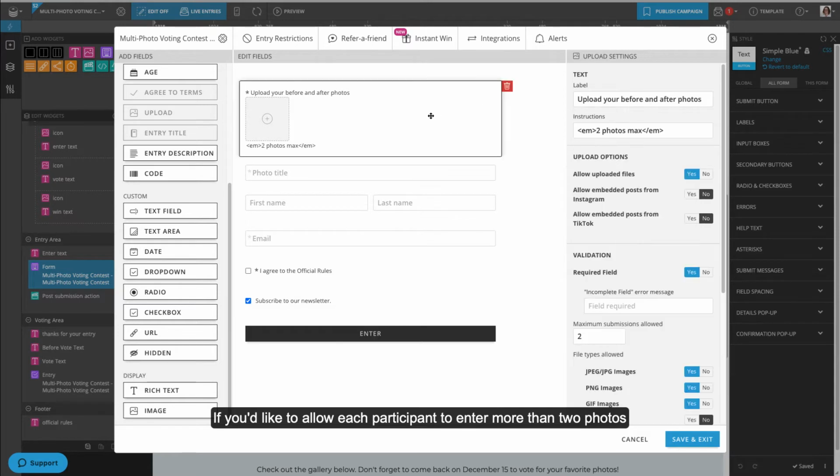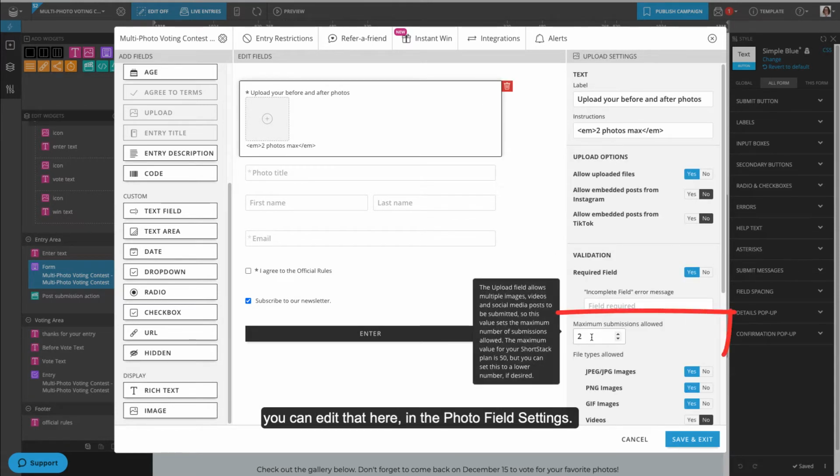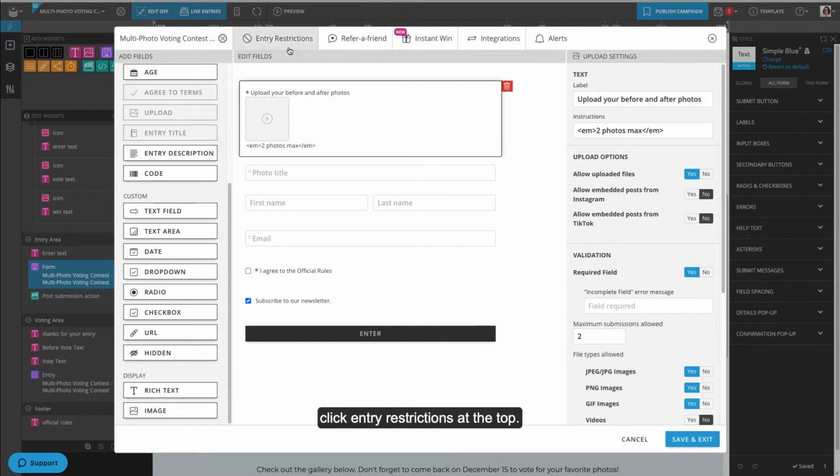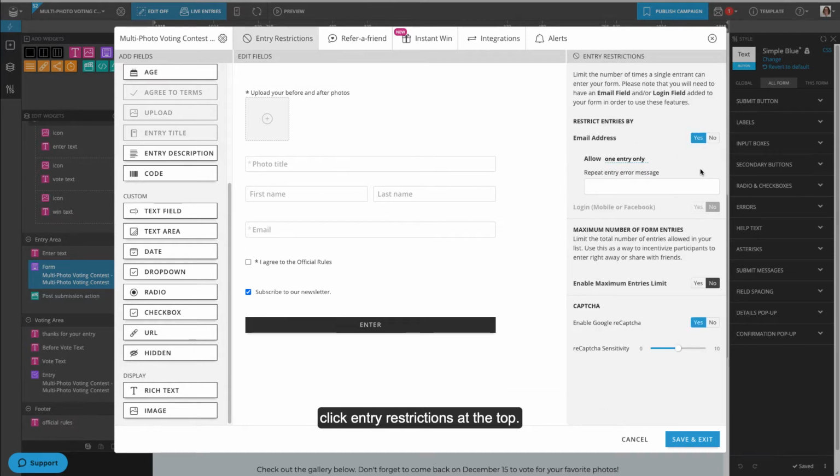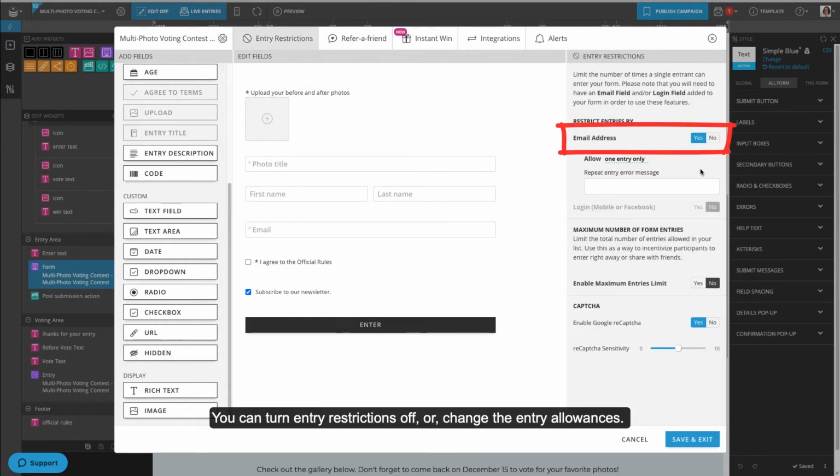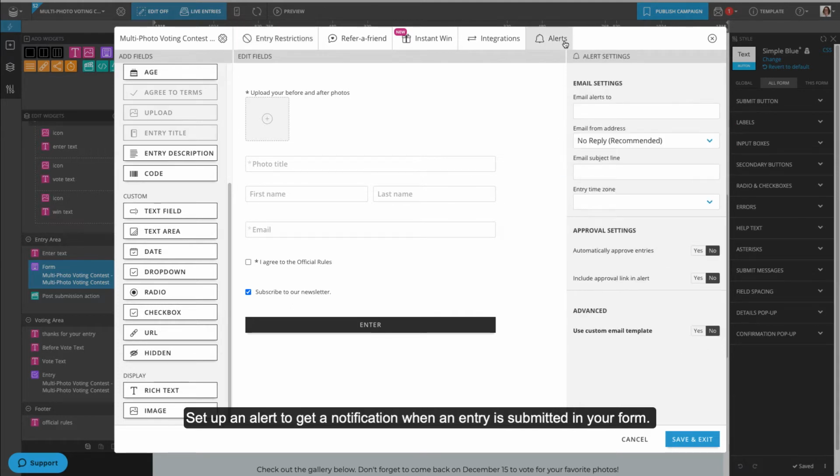If you'd like to allow each participant to enter more than 2 photos, you can edit that here in the Photo Field settings. To configure how many times you'd like to allow each participant to enter, click Entry Restrictions at the top. You can turn entry restrictions off or change the entry allowances. Set up an alert to get a notification when an entry is submitted in your form. When you're done editing your form, click Save and Exit.